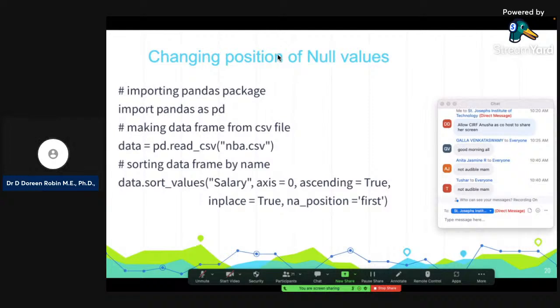Working with missing is now inaudible. Excuse me. Yes, ma'am. Yes, ma'am, you are now audible, but the sound is coming very mild, but still we can listen.